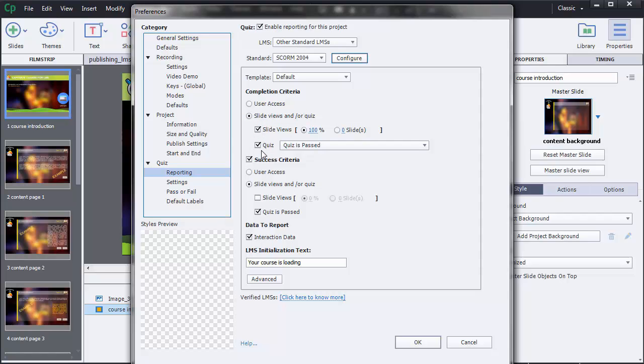But on my side, I deselect the quiz for this demonstration and prefer using the completion criteria for the course and a criterion of success in the success criteria section. Let's see now this section.